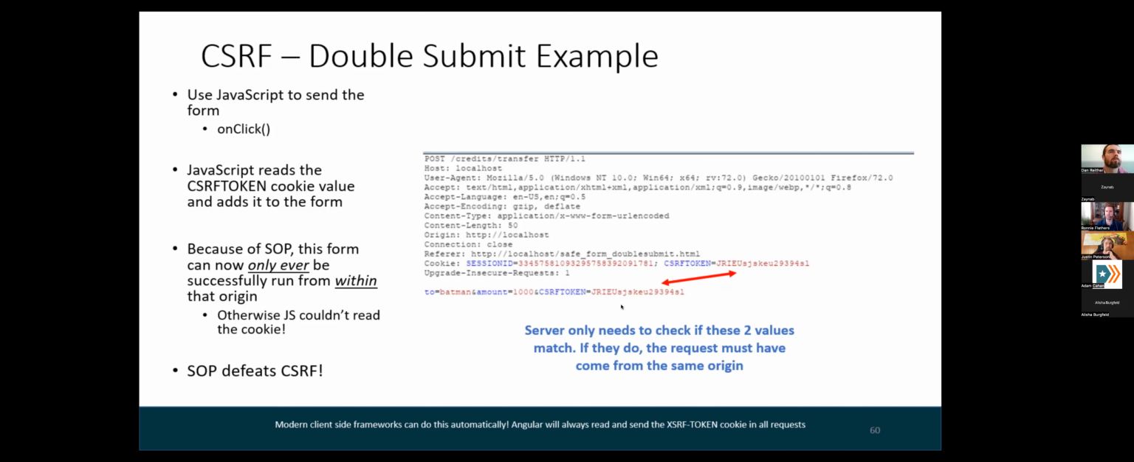And that's what most modern frameworks will do. And client-side frameworks will do this automatically. I don't know off the top of my head how React does it, but Angular will actually always send a XSRF token cookie in its requests on any form that Angular is sending, specifically to prevent this type of attack.